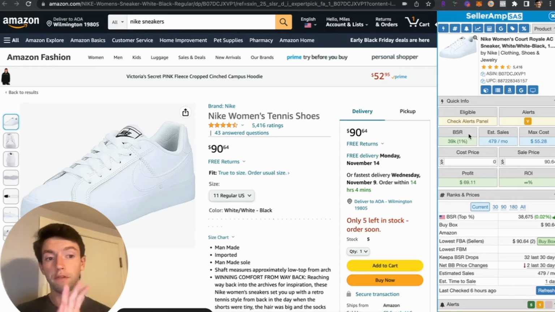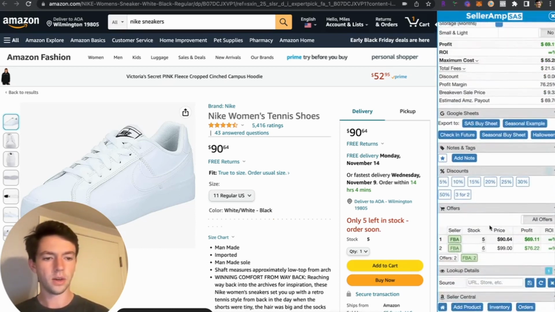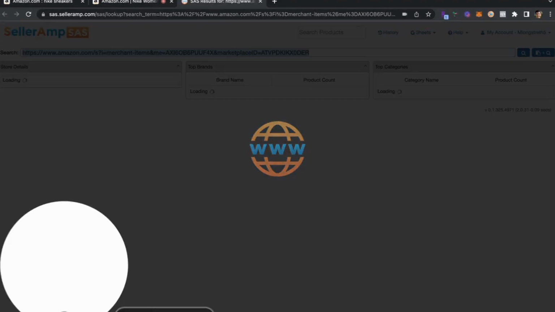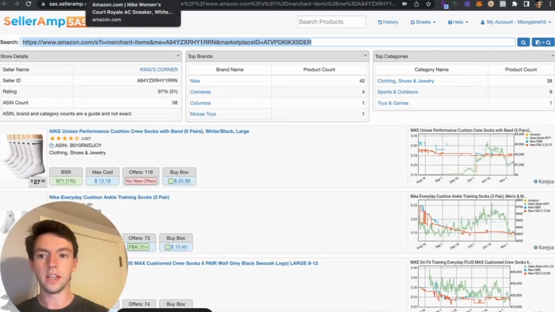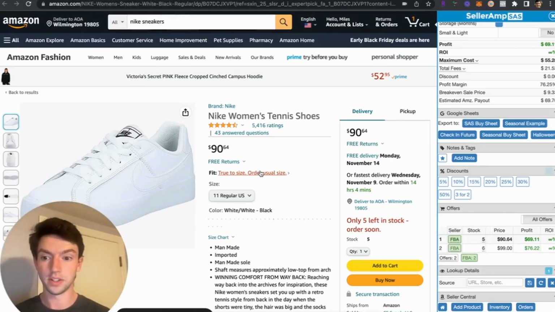So let's see, 40K BSR on the SellerAmp right here. Scrolling down, we can go ahead and take a look at the competition. We can see there's only 2 sellers on this. They're both doing FBA. So we can take a look and open them up within SellerAmp, right? So now we can see inside their catalogs and see what else they're selling.